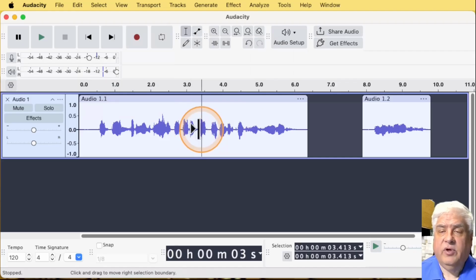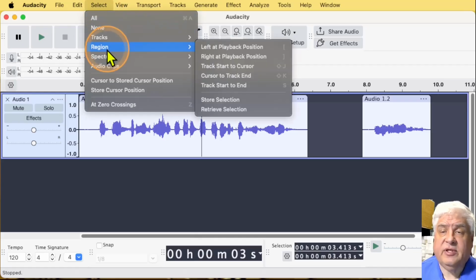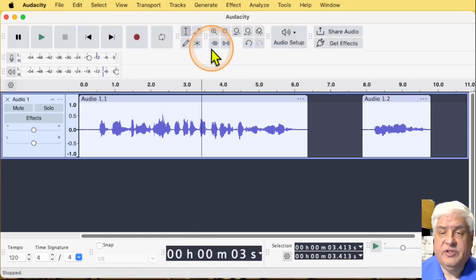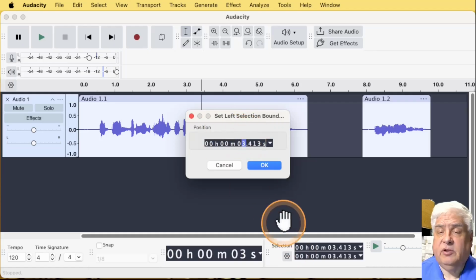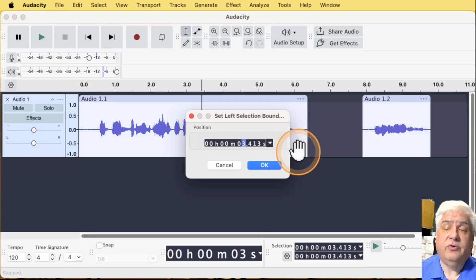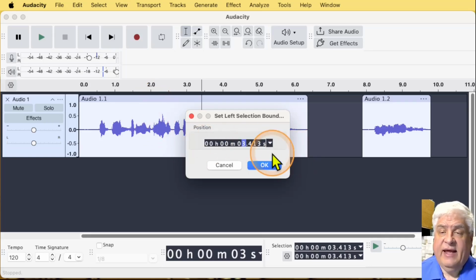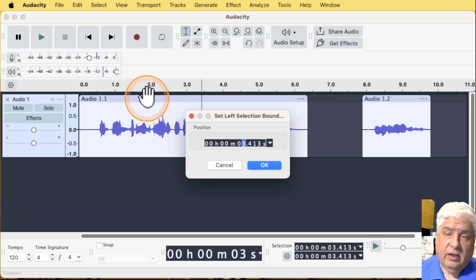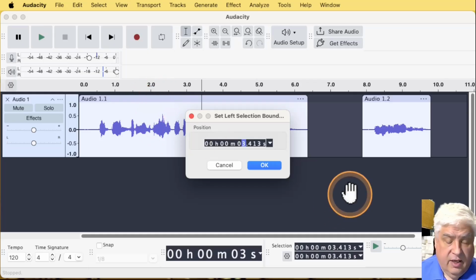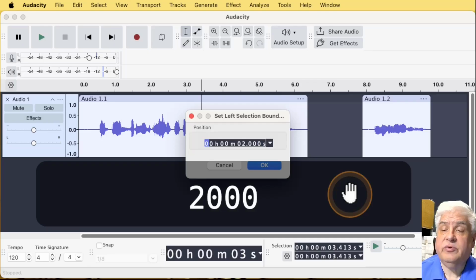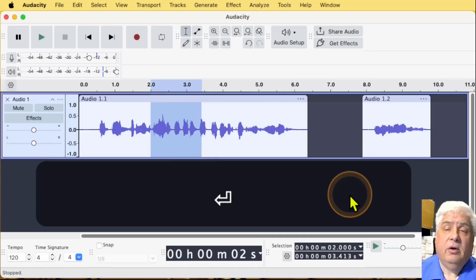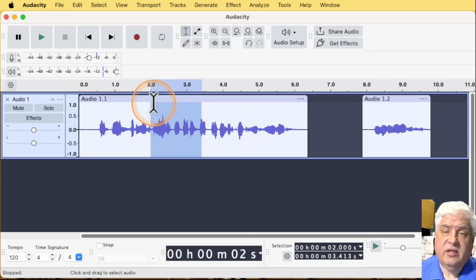So if we're in a track in Audacity and we use the menu option select region left at playback position, it pops up this little dialog that asks us where we want the left end of the selection boundary to appear. So let's say we want it at the 2-second mark here. We can look on the timeline and see that that's there. I can just type in 2000 and hit enter, and it opens up the selection so that the left end is at that point.